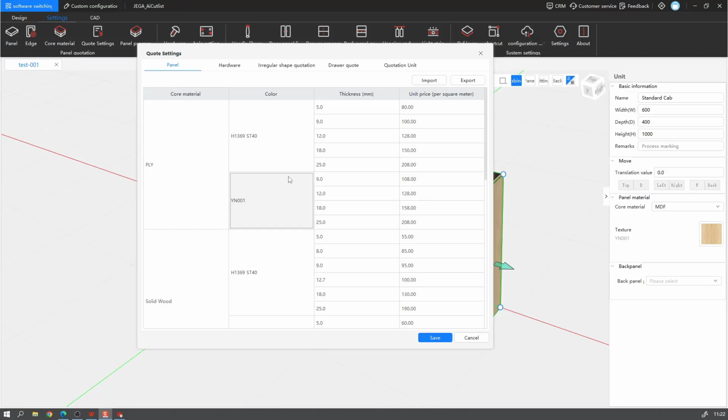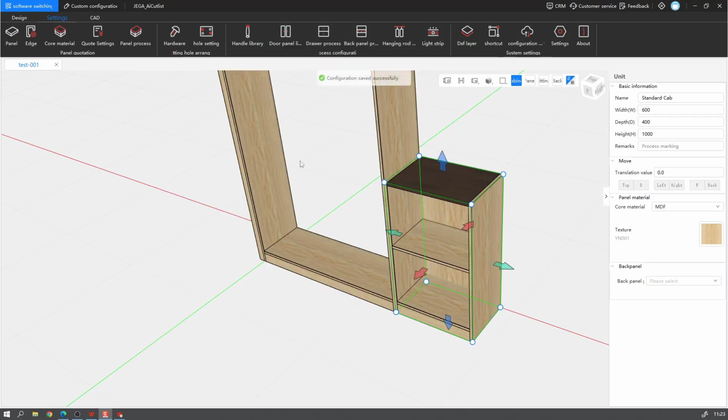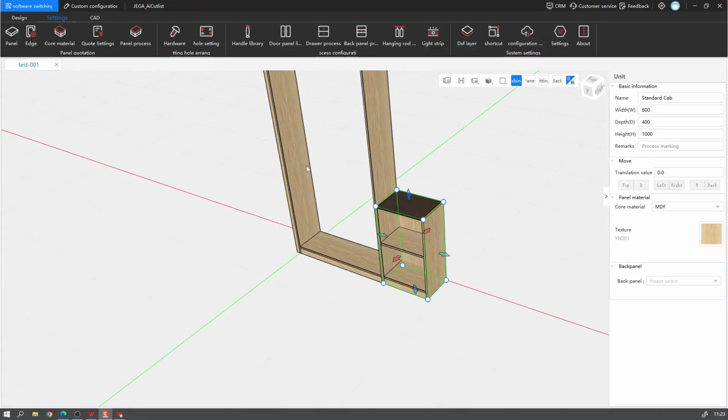Like now, I just delete this one. And for this color, if you have different thickness, and for different thickness, if you have different prices, then you can come here to input it, like 5 millimeters, and it will be 80. For the others, after you input all this, you can just go to here to save it. Then you can get quotations for your panel now.